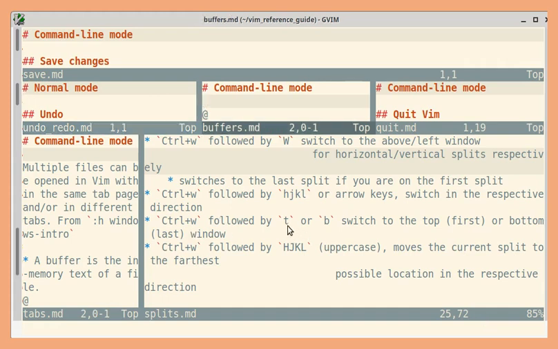If you use T, it should move to the top or the first split. And if you use B, it moves to the bottom or last window. So Ctrl W followed by T moves to the first one. Ctrl W followed by B moves to the last.